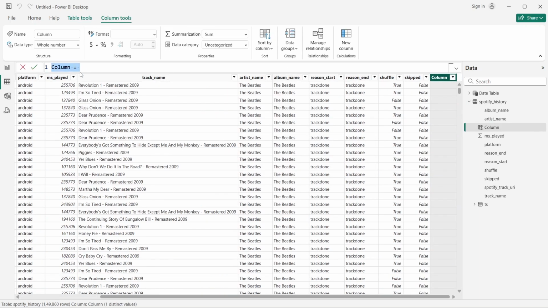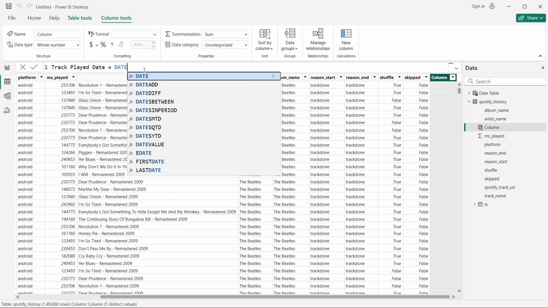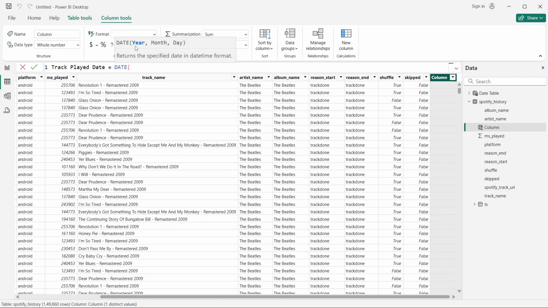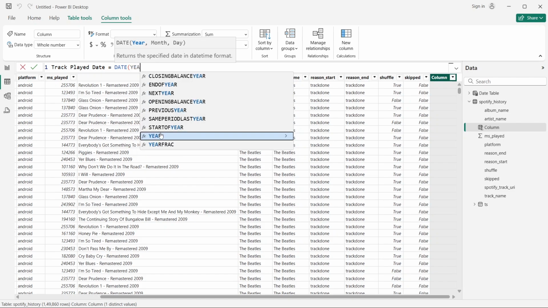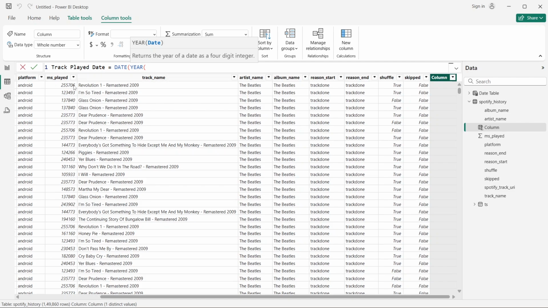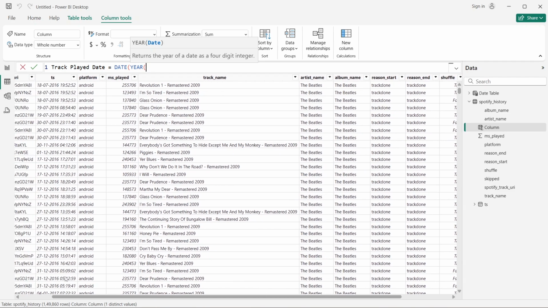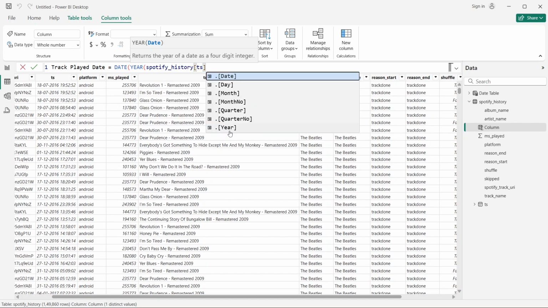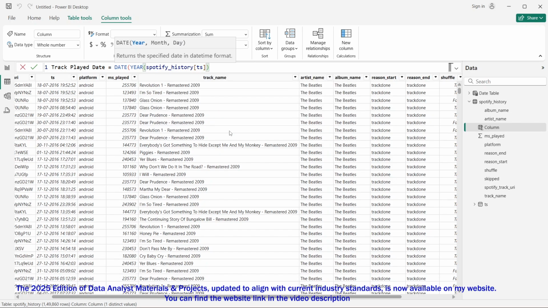I will create a new column and name it track played date. And I will use the DATE function. It takes three arguments: give me the year, give me the month, and give me the day. For year I will use the YEAR function, and it should take the year from the ts column. So I will take the year from this date, close the bracket, comma.